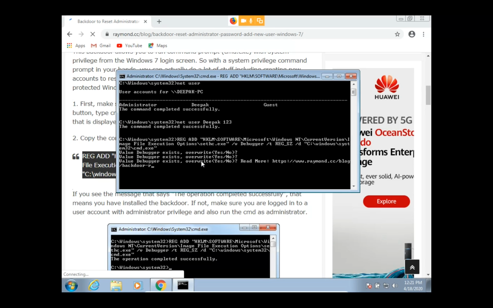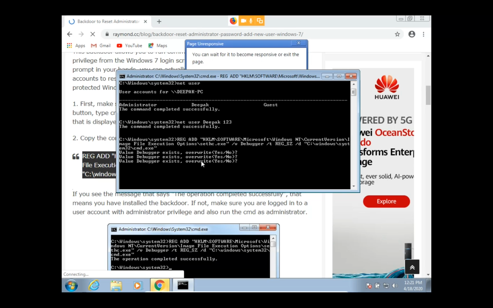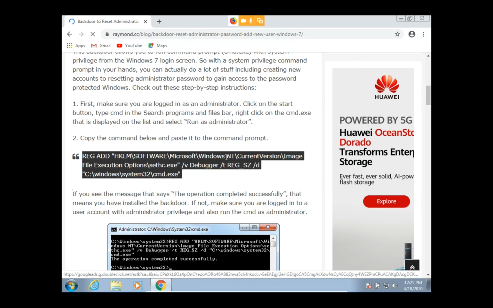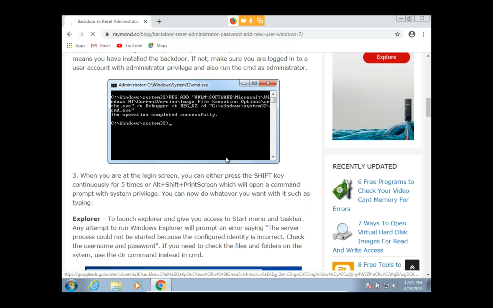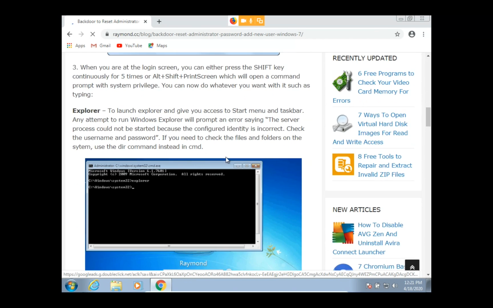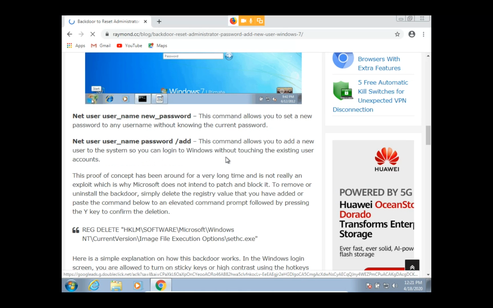Is there any problem? So after that, this one is the command. And if you want to delete your backdoor, then you have to use this one command, reg delete HKLM.